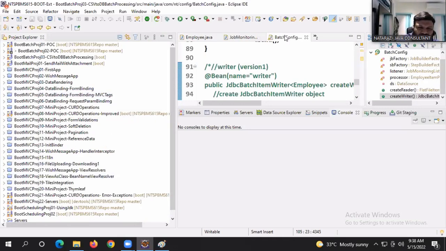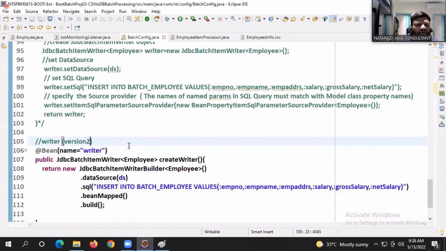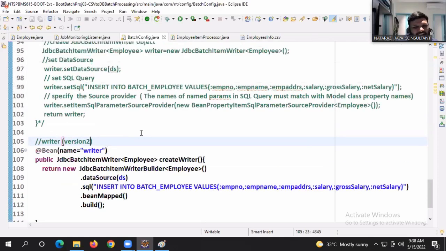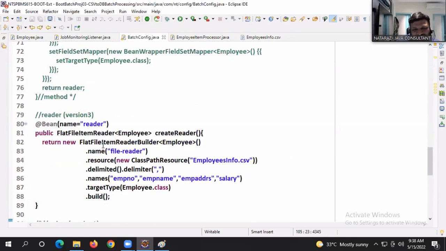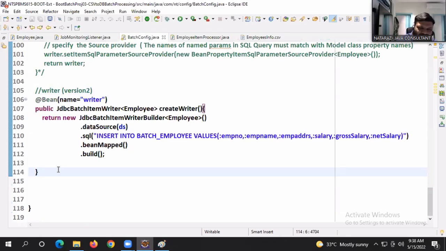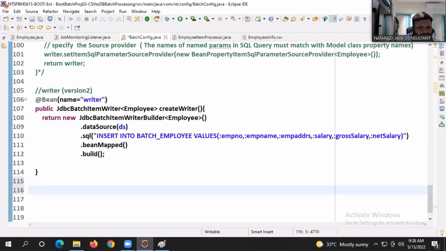Okay, guys. Super, guys. Since everyone is liking this method chaining one, I'm just keeping the method chaining reader and writer ready. Okay, cool. Now let's go for step preparation.